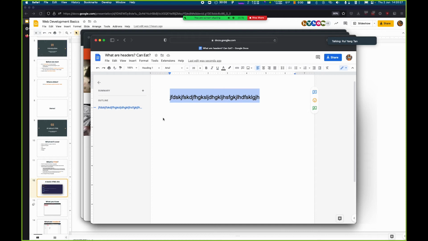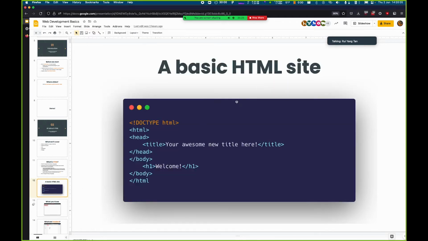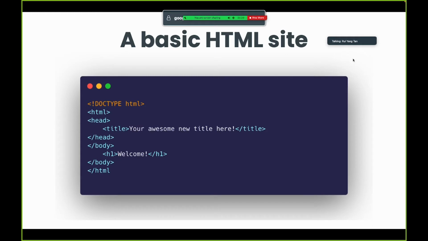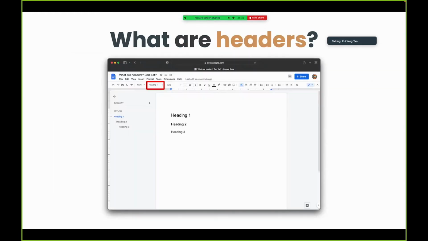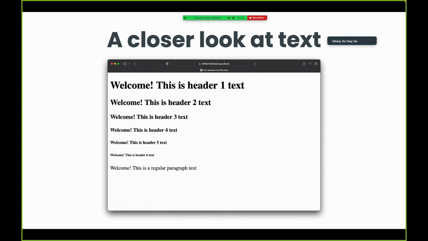And in HTML, there's H1 all the way to H6, I think, or H7, I can't remember. You can try it out later. But just because it's a header doesn't mean that it will be bigger than normal text. I think I have an example here. Yeah, so this is H1 to H6.